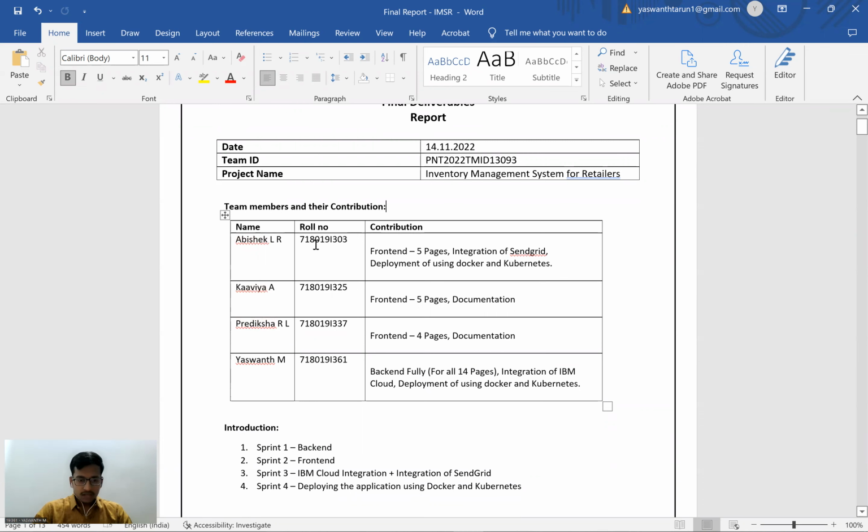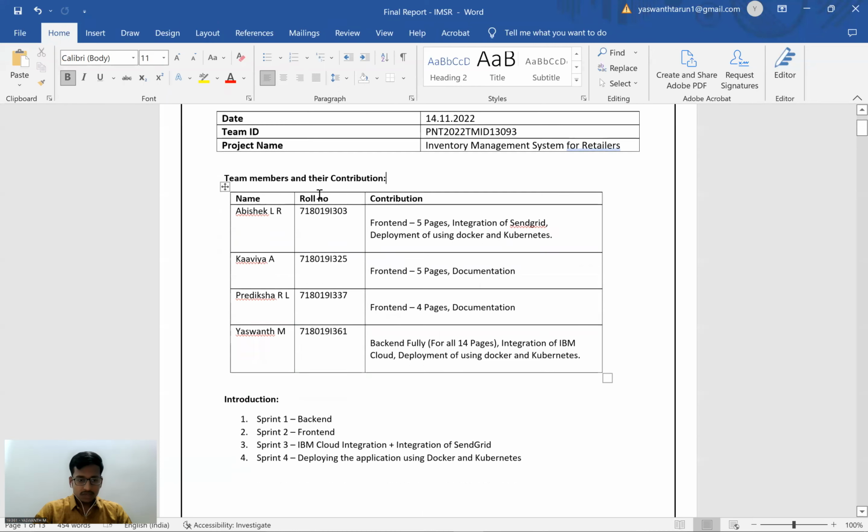Here the contribution of Abhishek is, these 3 members were developing the front end, 5 pages each, and while they were developing the front end, I was developing the full back end for all 14 pages. Abhishek was working on the integration of SendGrid, and Kavya and Pradiksha were working on the documentation part.